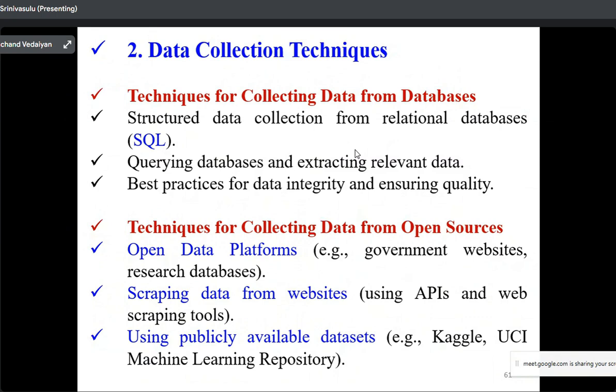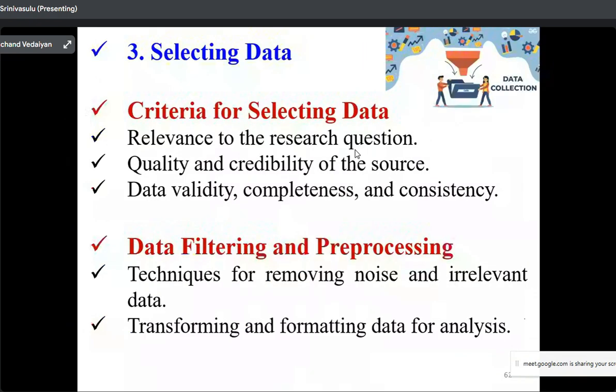And what are the techniques for collecting data from open sources? We have open data platforms like government websites, research databases, etc. And scraping data from websites using APIs and web scraping tools, using publicly available data sets like Kaggle and UCI machine learning repositories.